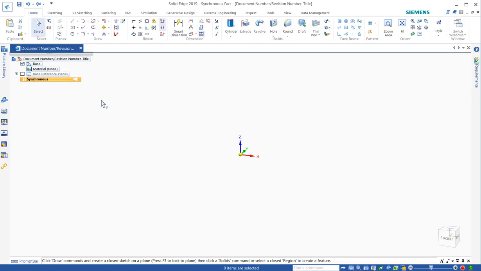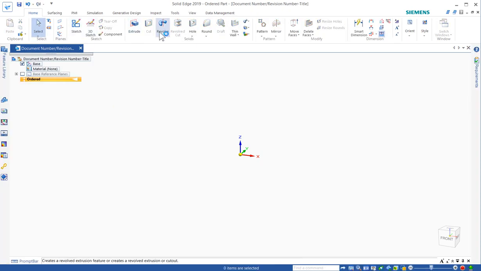So I'm going to just cancel out, and let's just create a new metric part file. Kind of the first thing we need to talk about is what's unique about SolidEdge as it applies to modeling. You can work in these two different modeling modes. One is called synchronous technology, and the other is called ordered. If you right click, you'll see transition to ordered, and notice the toolbar changes a little bit.